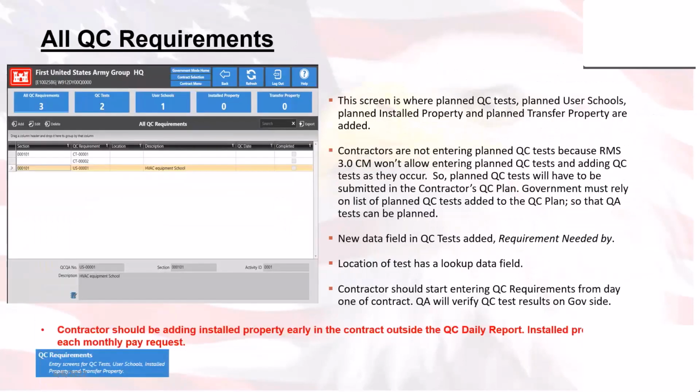The QC requirements. Again, we're still in the QA QC module. Now, the QC requirements are what the government is going to be setting up on the contractor's installed property or user schools or transfer property or whatever QC test that they deem is necessary. The contractors are not entering the QC test because RMS won't allow them to, but they can enter in the data of those tests.